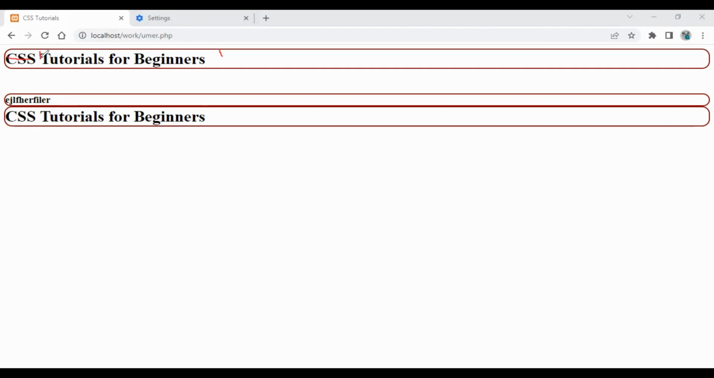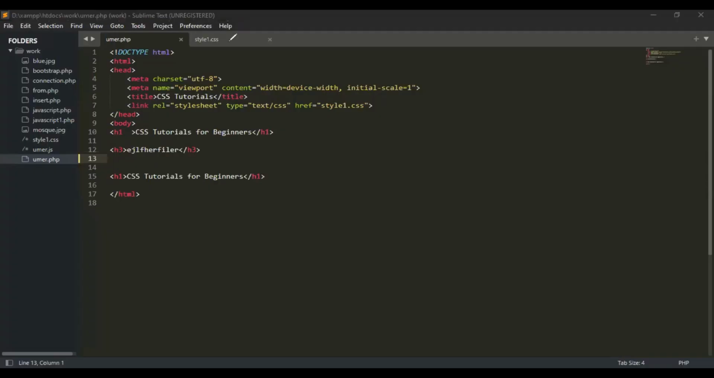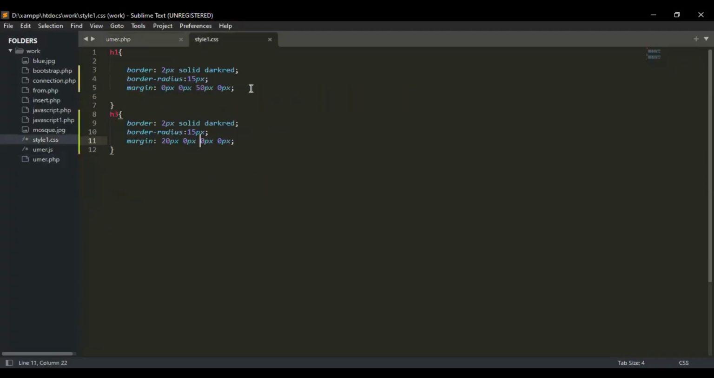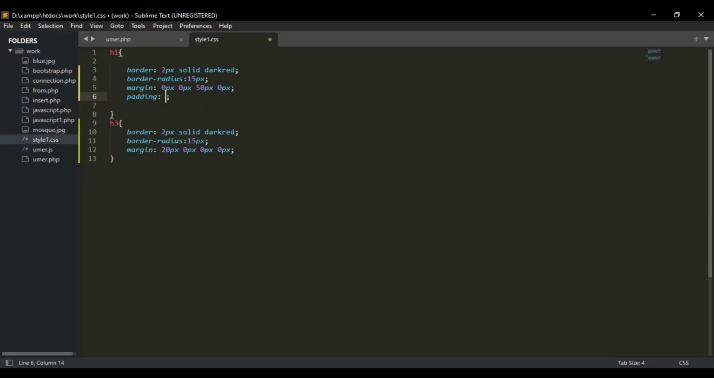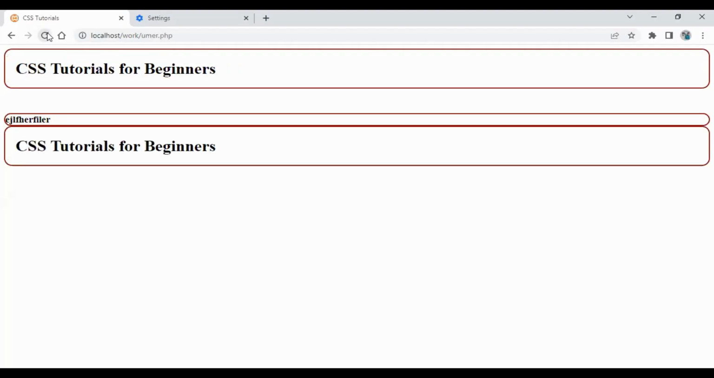Like margin, we have padding from top, right, bottom, and left. So if I go back in the browser, let me open the style file here. Let's say I am now taking the padding for this, a simple padding of 20 pixels. I am not taking padding separately from left or right. Once I have set the padding, now you will see the result.